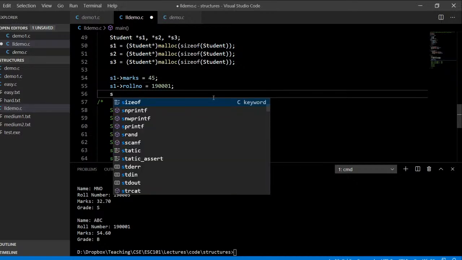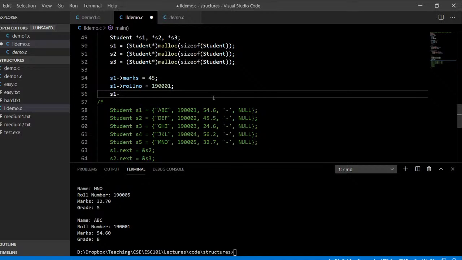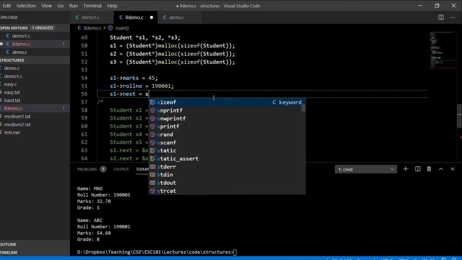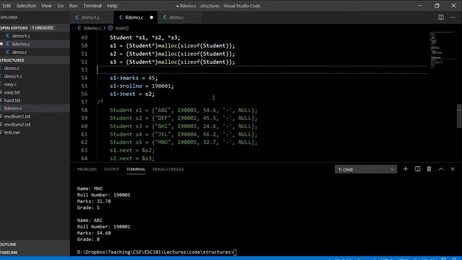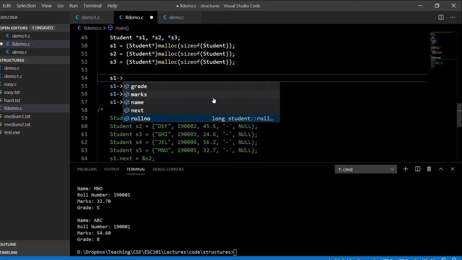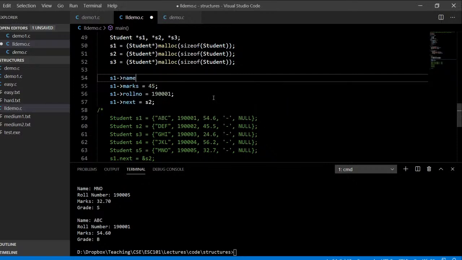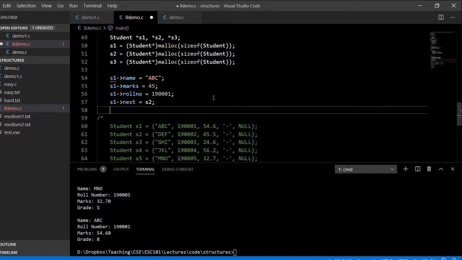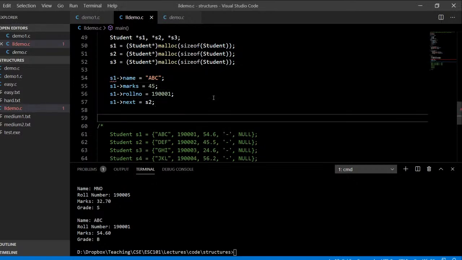Let's say S1 next. What am I going to set this to? I'm going to set this to S2. That is how I'll link, right? And what else do I need? I need S1 name equals, let's say, ABC. Very good. So now instead of what I was doing before, I can do this.